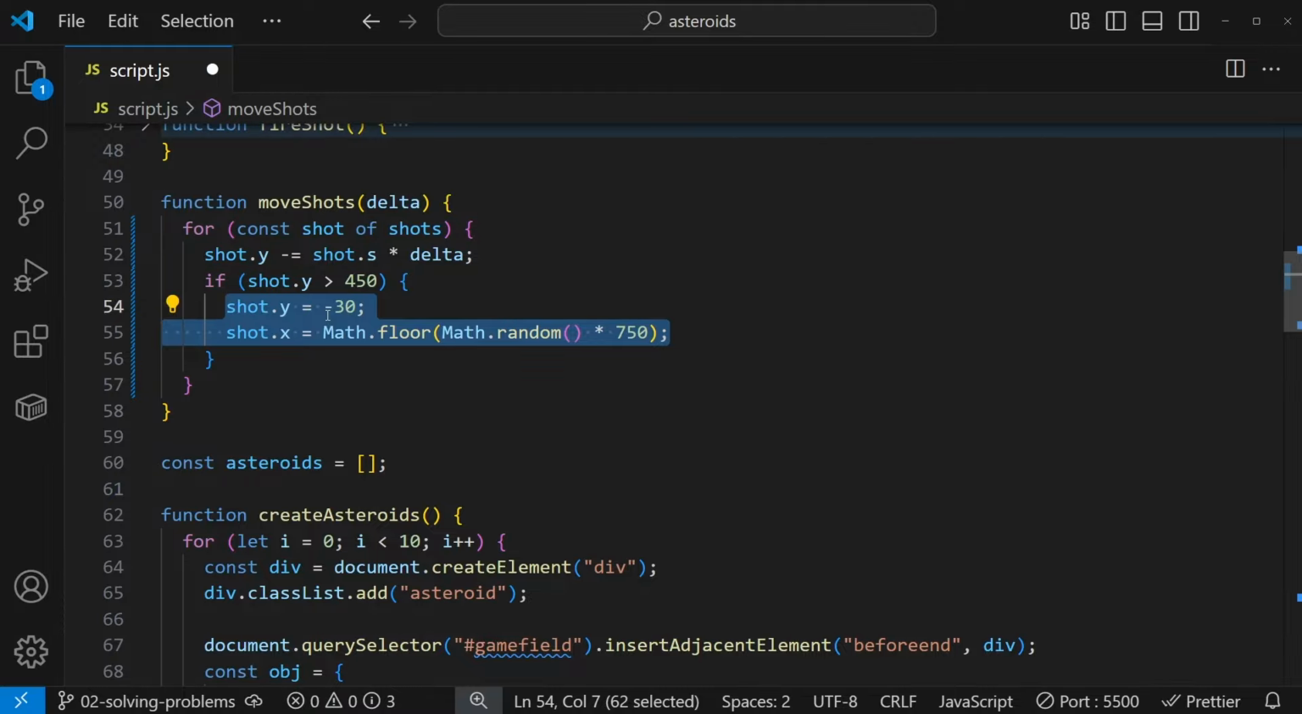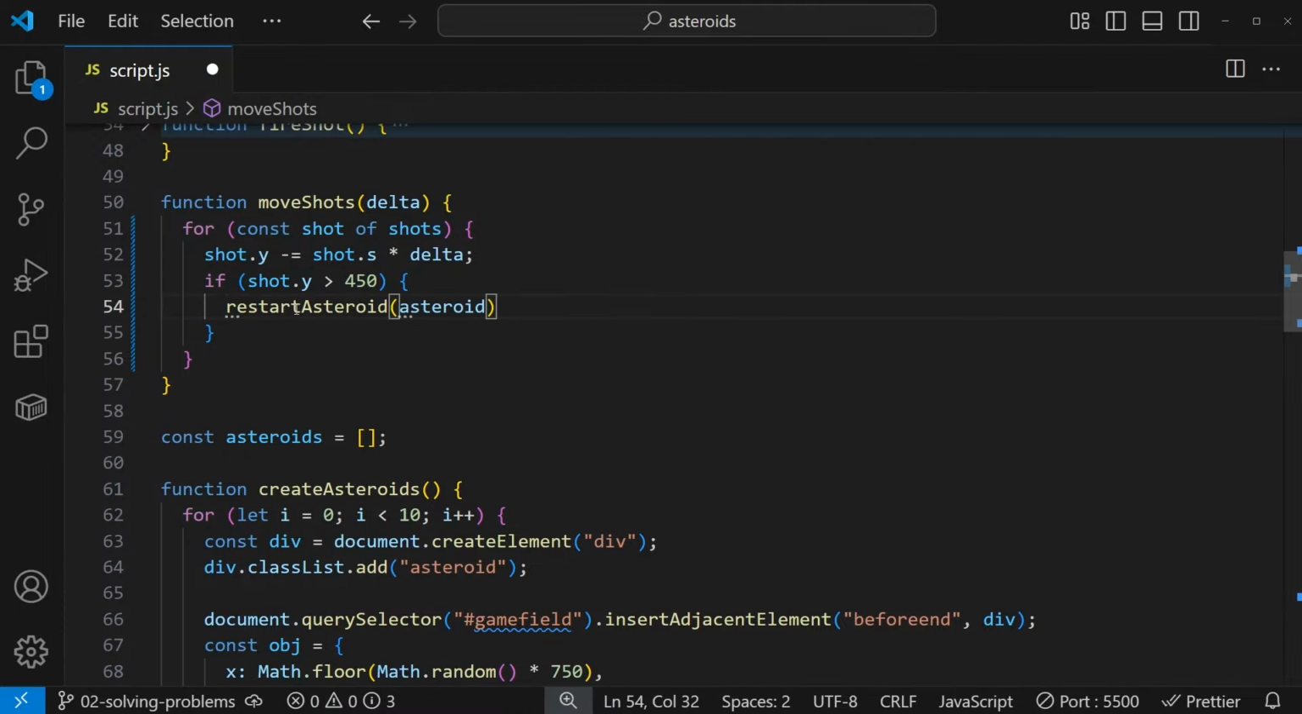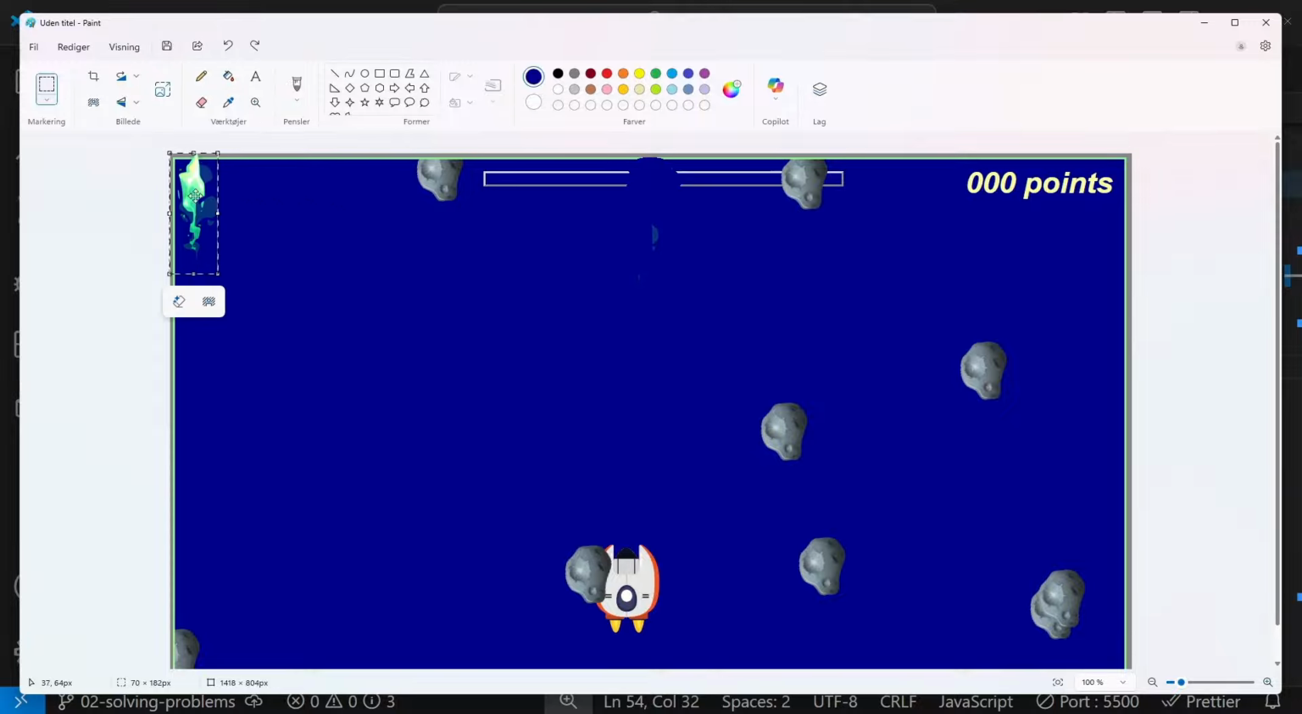That really could have been abstracted into a function called restart asteroid. But is that actually what we want? That is what we forgot in the plan. What should happen to the shots when they leave the screen? I don't think it makes sense that they restart. They should really just disappear, be removed so that they no longer exist.